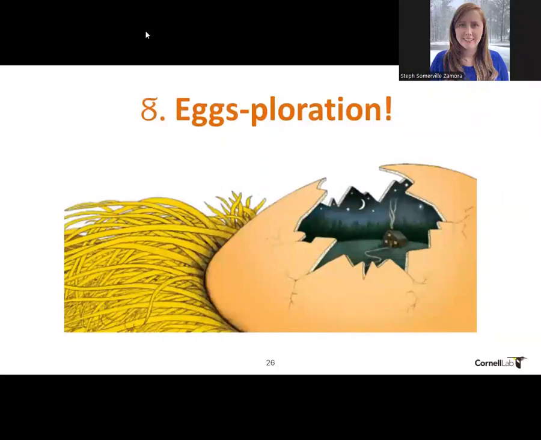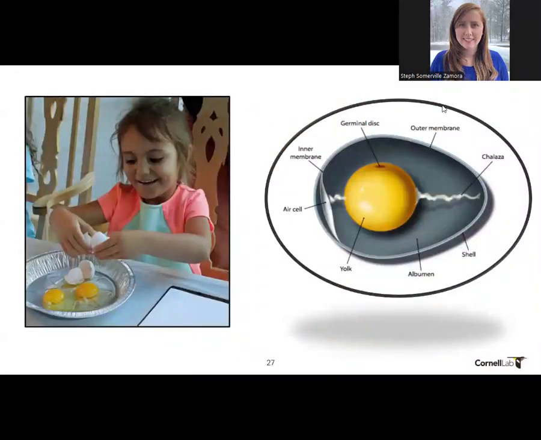This is another of my favorite activities, the egg exploration, and I will not apologize for the pun in the title of this activity. It is inspired by this gorgeous illustration featured here, where the inside of the eggshell looks like a house on a hill. And it gets at this idea that this eggshell has been the home for this little bird. And the idea is to actually do a chicken egg dissection. So open up an egg and actually look at it.